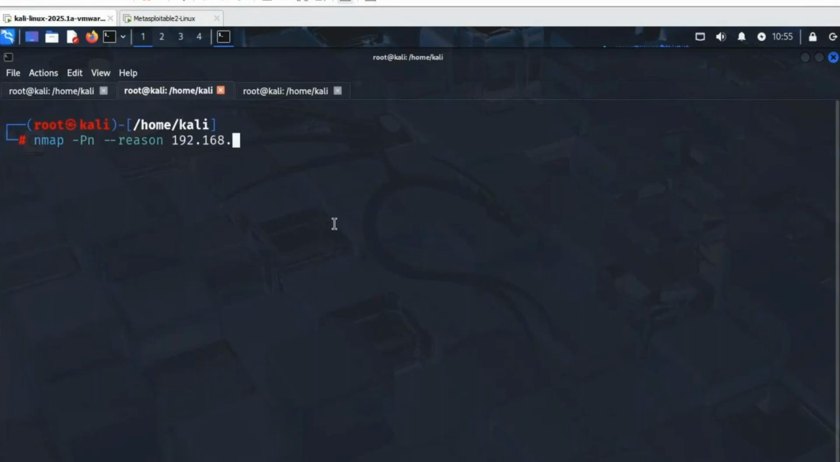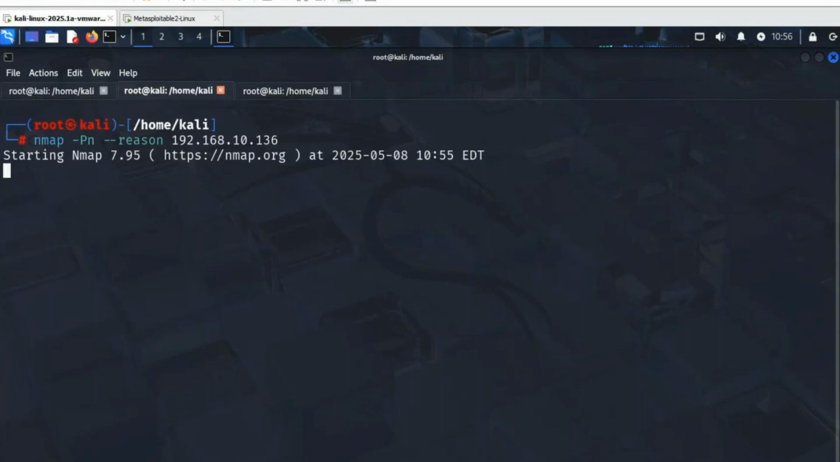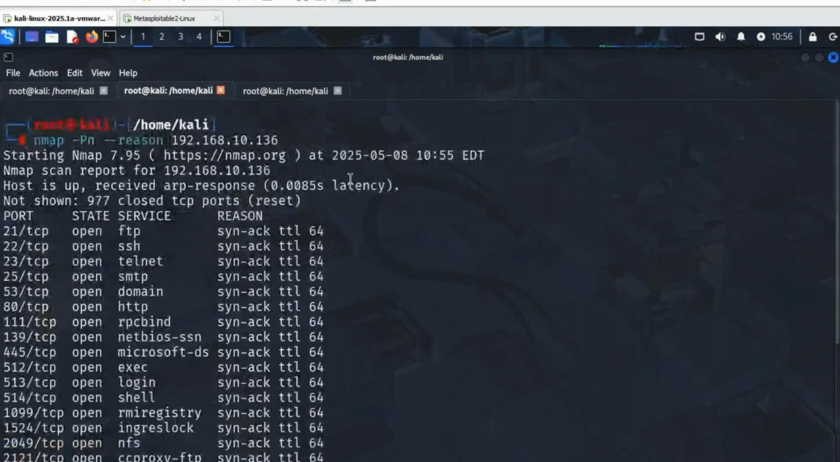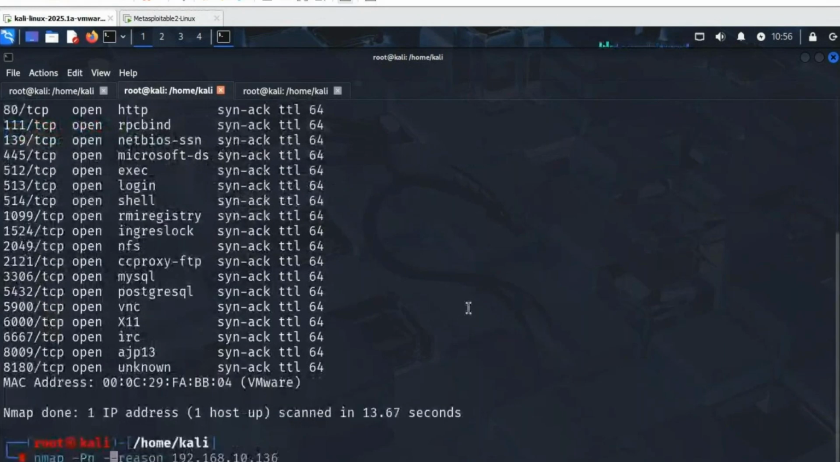Let's say 192.168.10.136, right? So it can detect the firewall presence using the reason flag, and in the reason it will give you that there is a firewall present. Host is up, received up response, right? But if there is a firewall in between, then it will give you the reason why it is not able to reach there. Yes. So that's how you can detect the firewall.